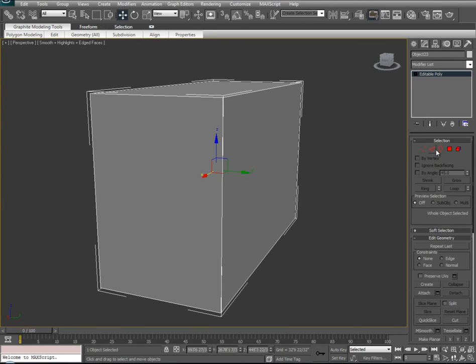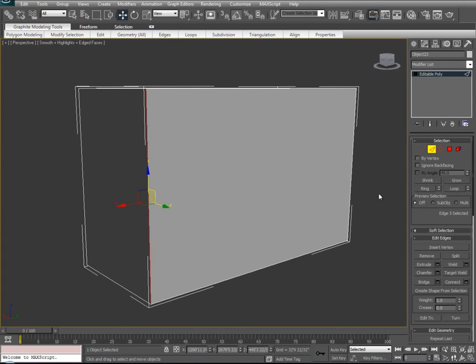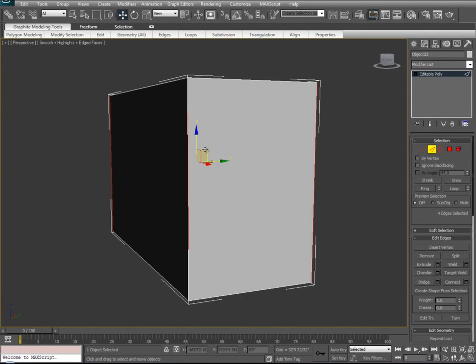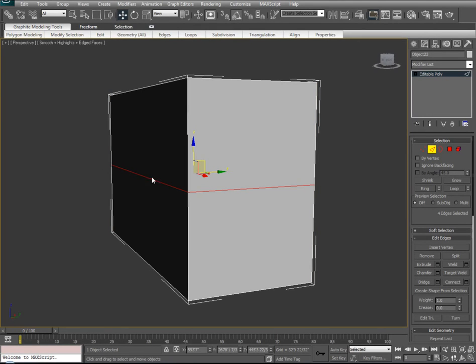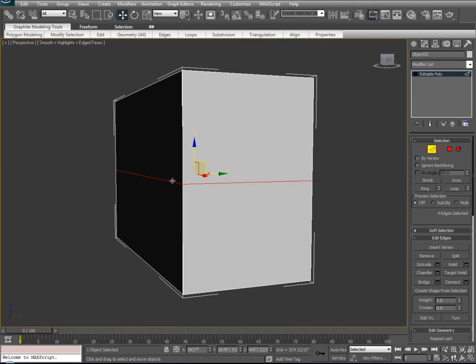Okay, so to begin cutting out some characteristics of this building, let's use our edge tool and we'll select one of the sides, and we can use the ring tool and we'll be able to select all of the edges all the way around. And now we can right click and go to connect. And this will slice our mesh in half according to the edges that we had selected, and it will also auto select the new slice for us. So let's take this slice and we'll move it up.